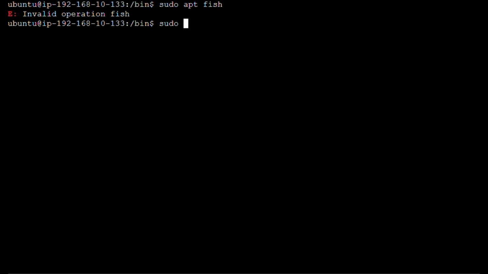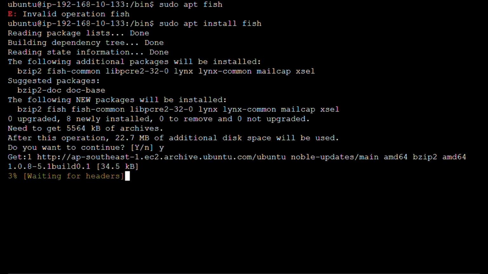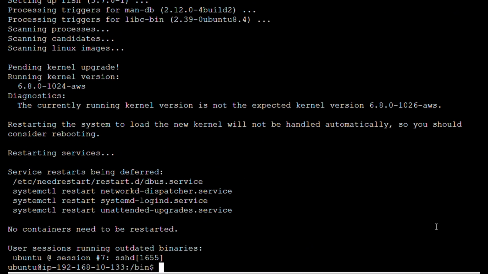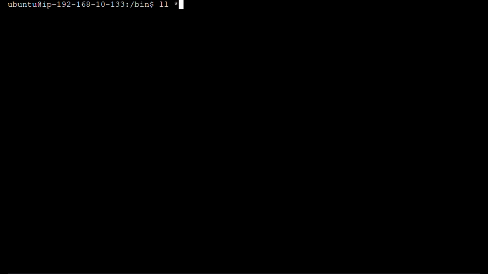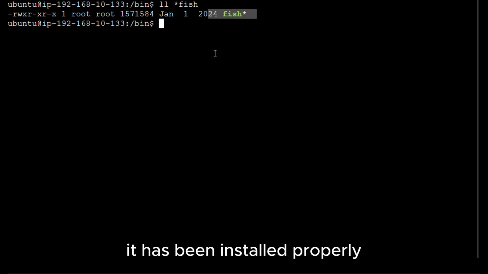What's next? Now I want to install fish shell. To do that, I use sudo apt install fish. And then it's going to ask me if I want to continue. I say yes, and I click enter. And just like that, our fish shell will be installed. All right, now let's check if we have our fish shell. To check, in the bin folder, we use the command ll fish*, and as we can see, it has been properly installed.